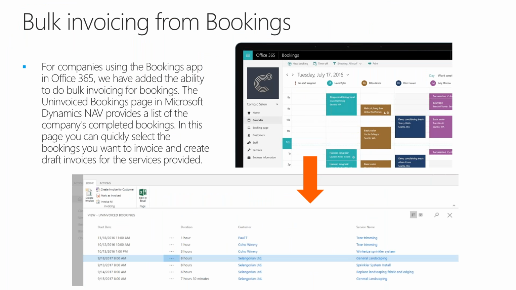If you use the Bookings app from Office 365, which means that if you have, let's just say, a hairdresser or a plumber, where you have bookings with different customers, then now you can integrate those bookings directly into NAV and have them invoiced directly.